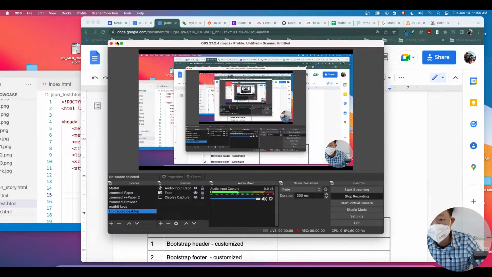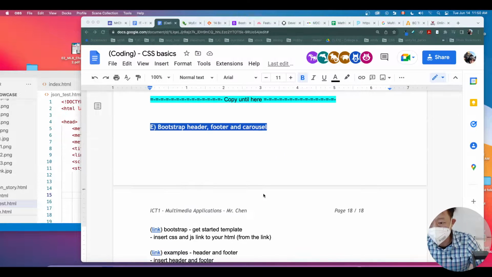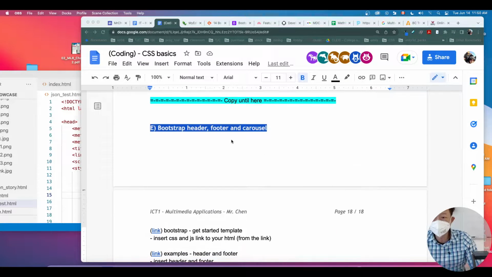All right, so part E. There's really not much to do, but since this is a new concept, it's Bootstrap. You might have heard of it. Raise your hand if you have heard of Bootstrap. It's a pretty popular CSS and JavaScript library.